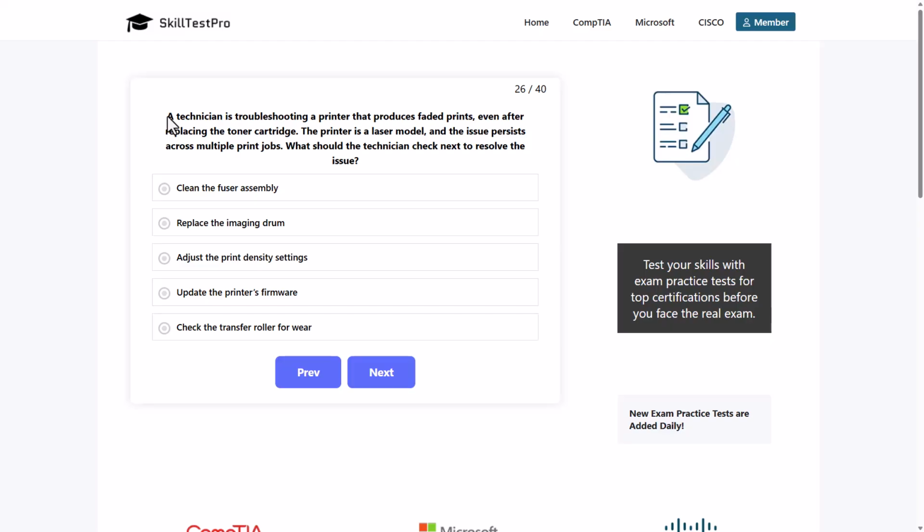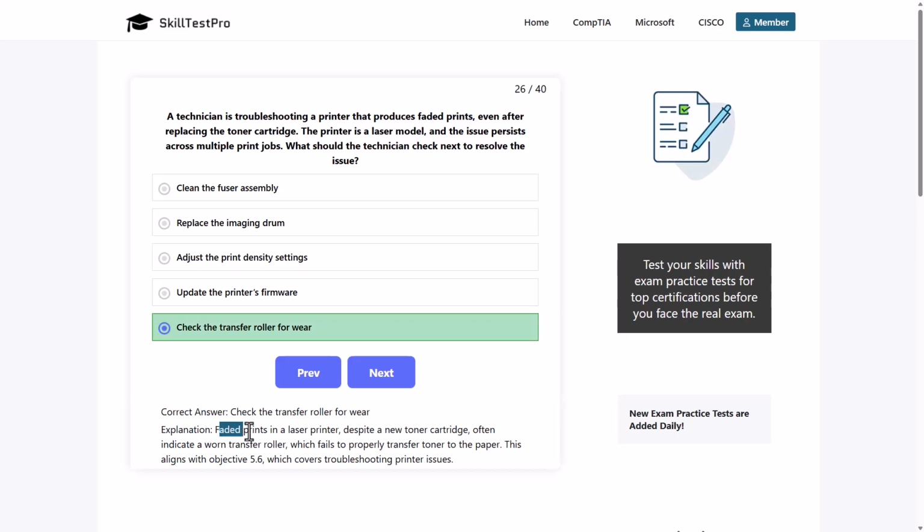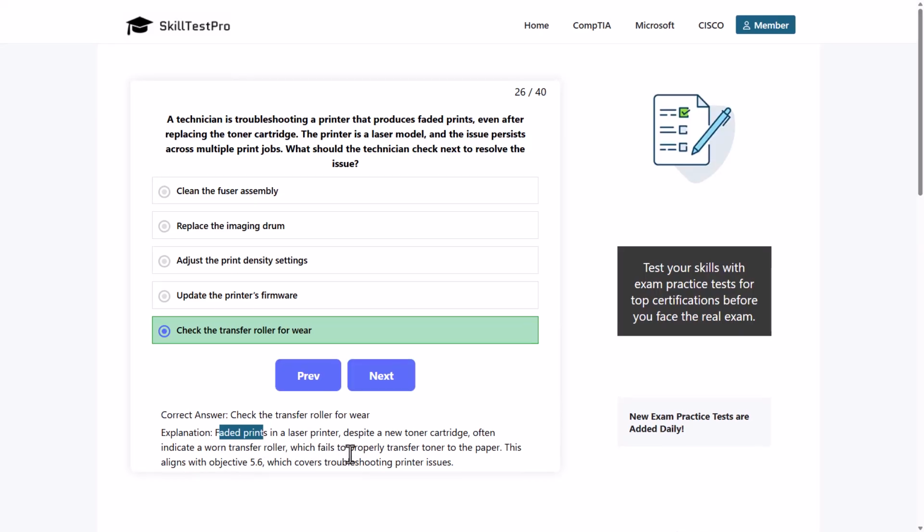And in this scenario we have faded prints, and if we have faded prints then we have to check the transfer roller for wear, as faded prints in a laser printer despite a new toner cartridge often indicate a worn transfer roller, which fails to properly transfer toner to the paper.